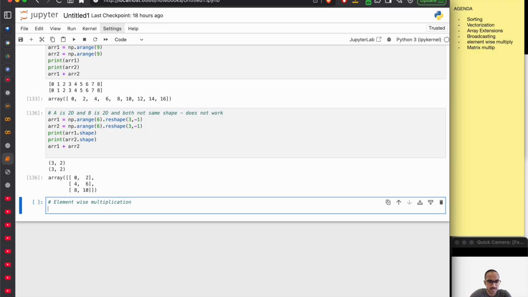The conditions are the same. If the matrices have the same shape, then the multiplication works. If it's a 2D and a scalar, it still works. But if it's a 2D and any other shape, it doesn't work.